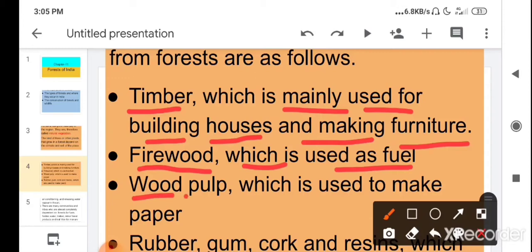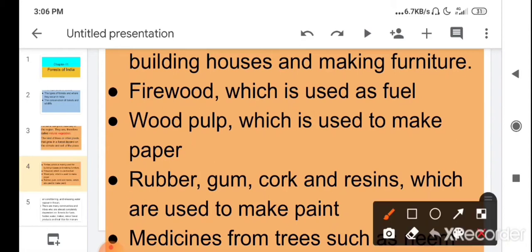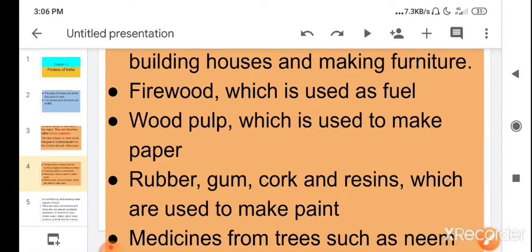Children, wood pulp is used to make paper. So paper is made from wood pulp, and wood pulp we get from the forest. Same as rubber, gum, cork, and resins, which are used to make paint, we also get from the forest.